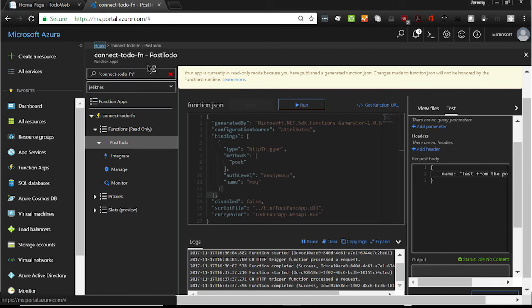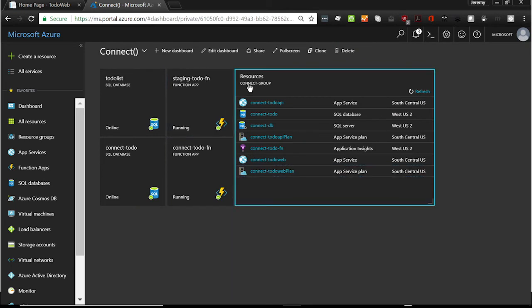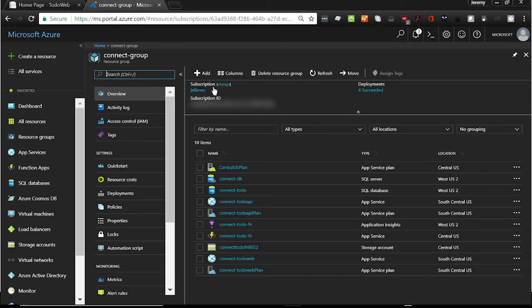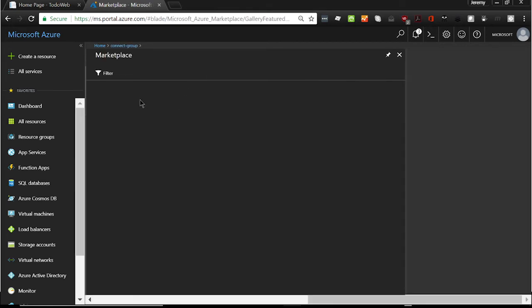I'm coming back into my resource group. I'm going to follow the same steps that I did to create the to-do function. I'm going to add. We'll do a search for a function app.